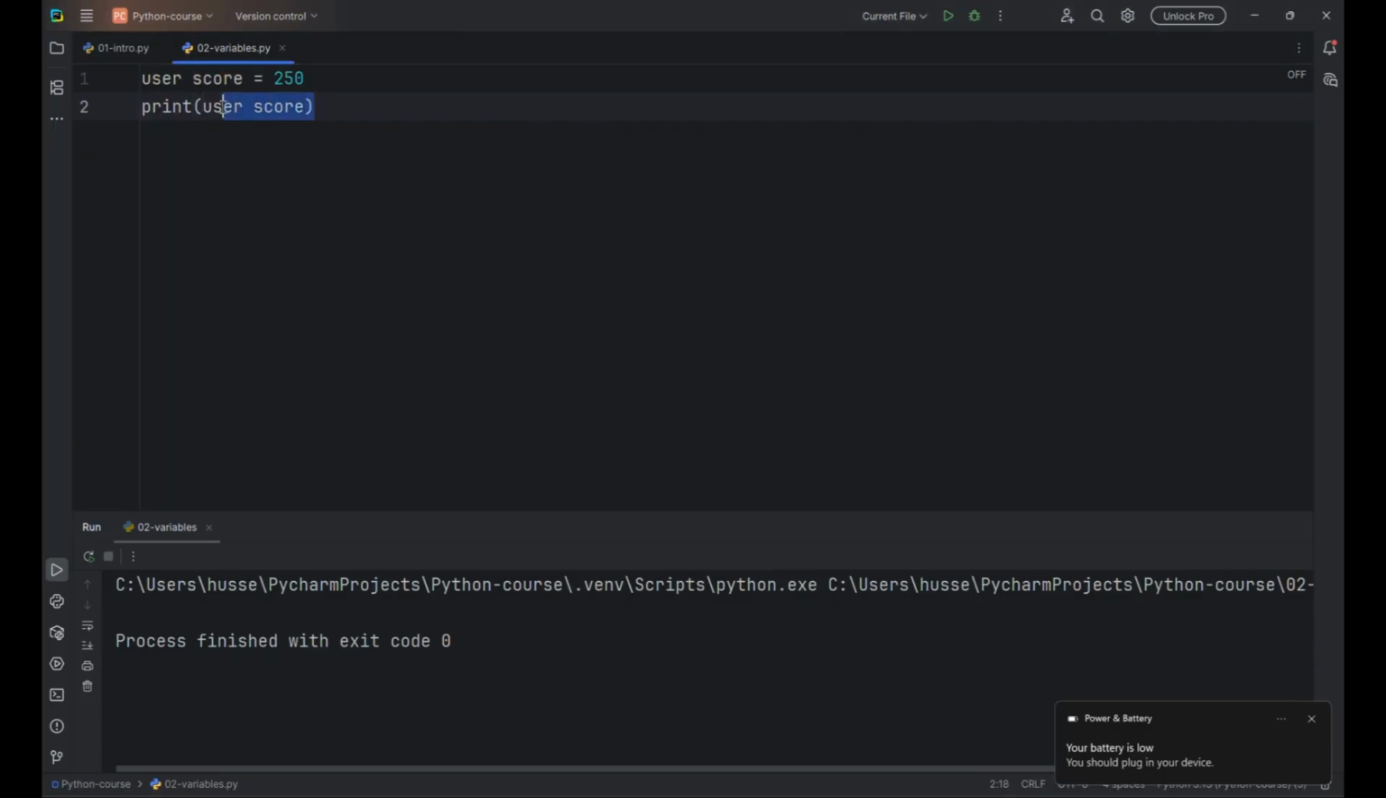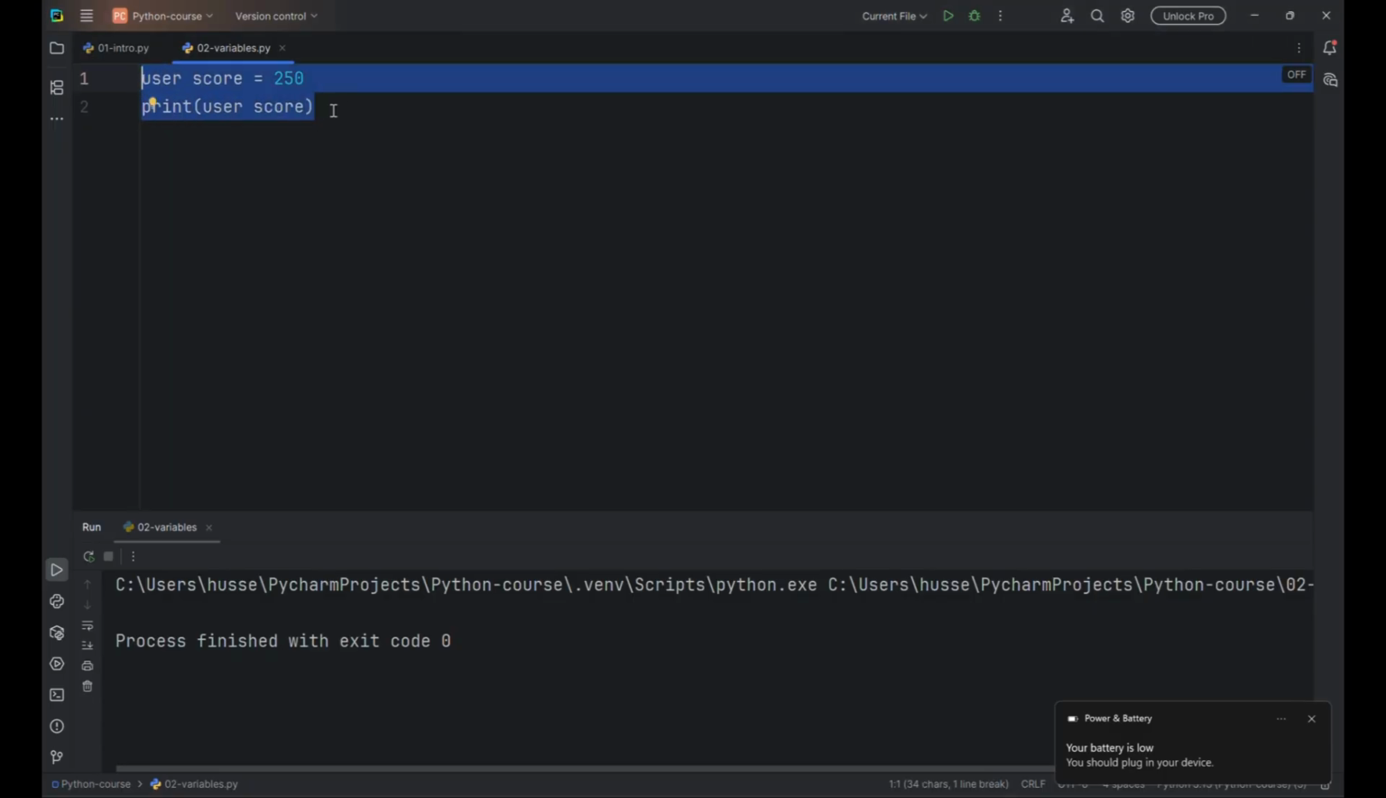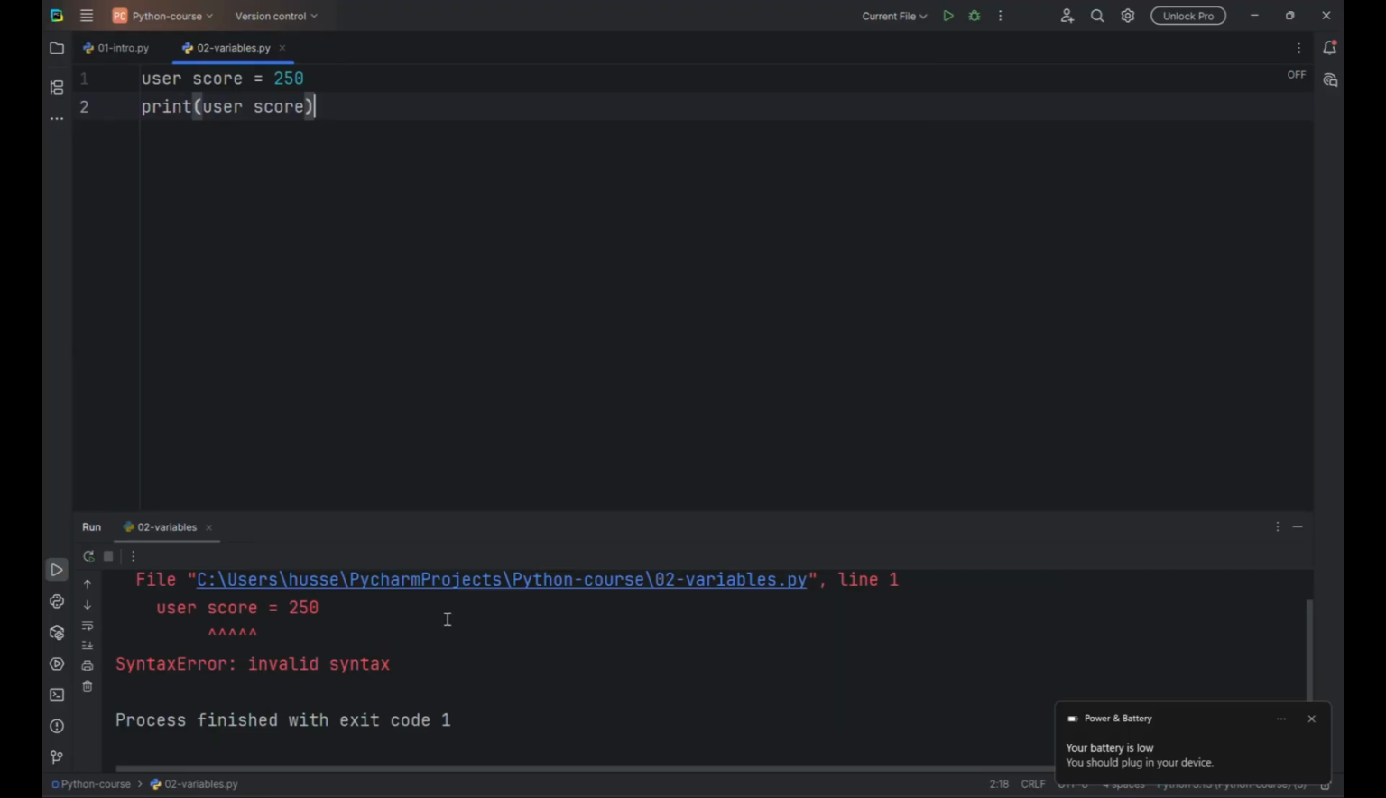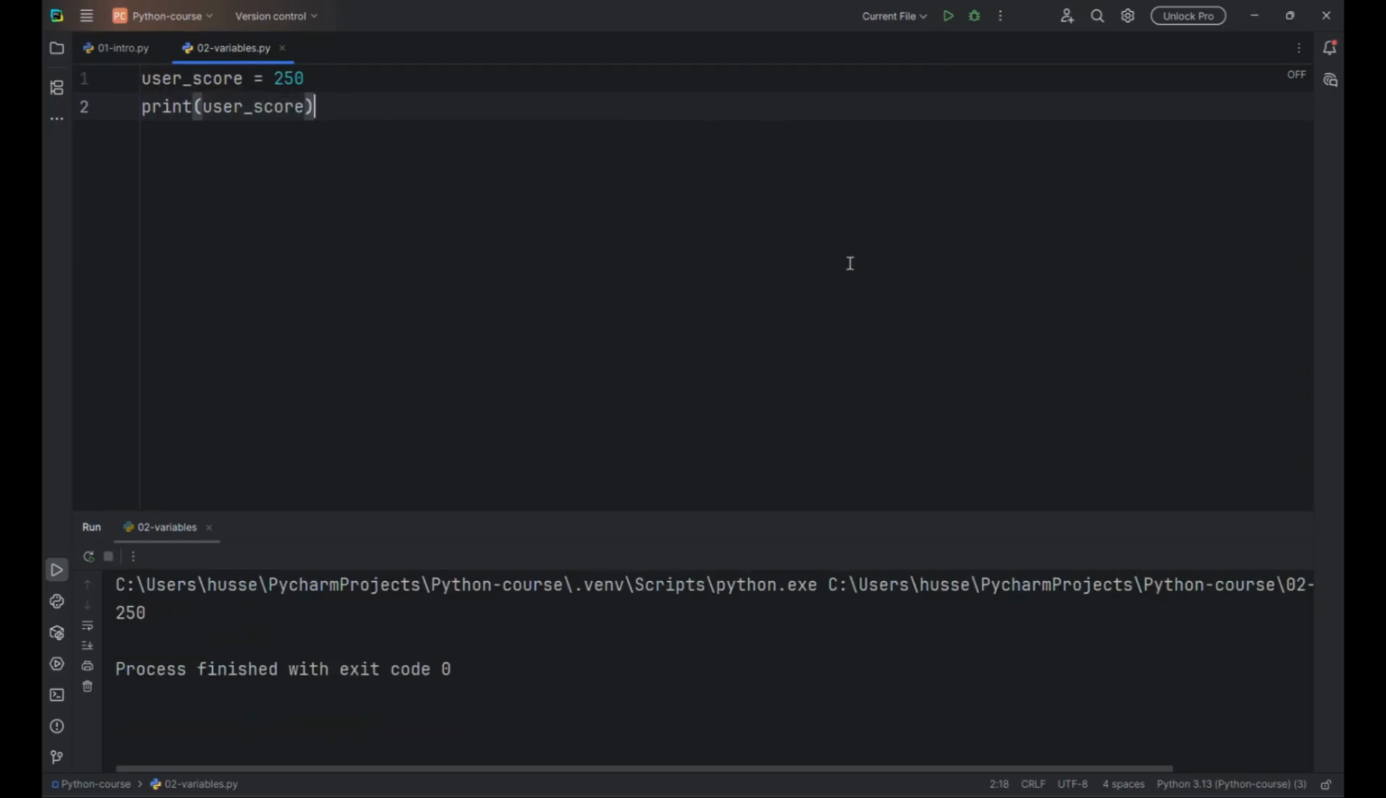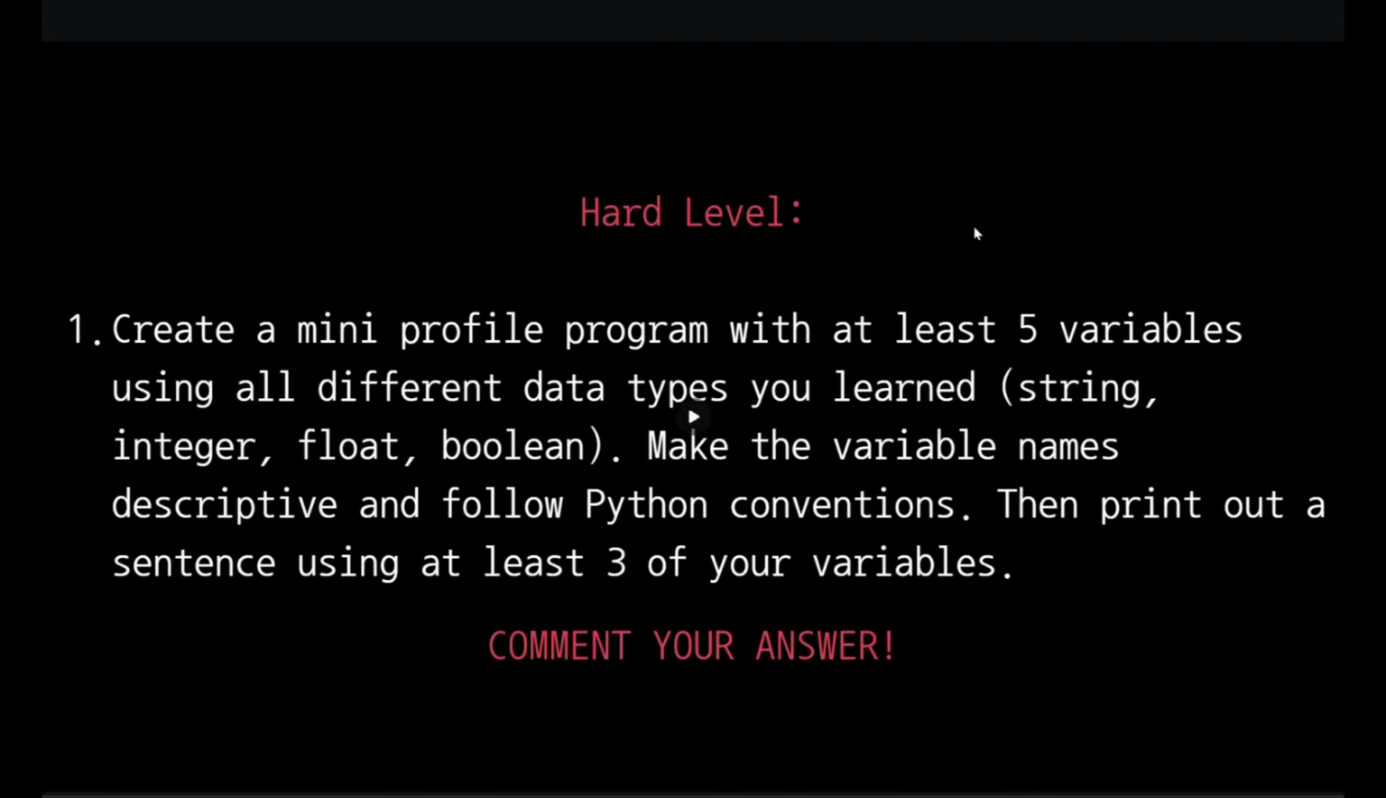And for the user score, if we run it, there's an error, and it's not good. So let's solve it by adding an underscore. And it outputs 250 correctly, no problem. Now for the hard level question, leave your answer down below in the comments and I'll give you feedback.